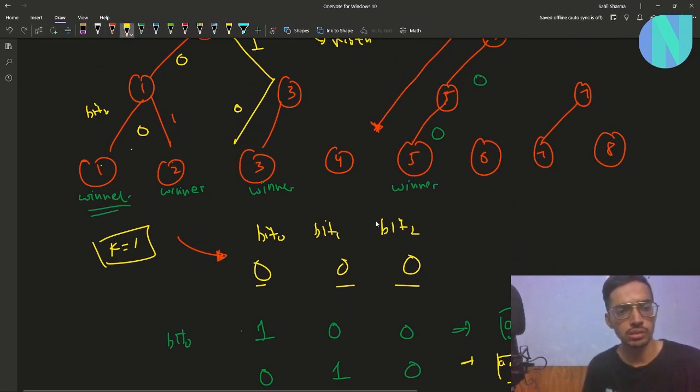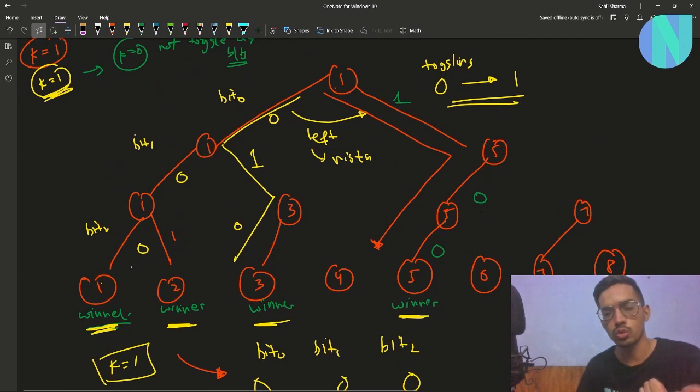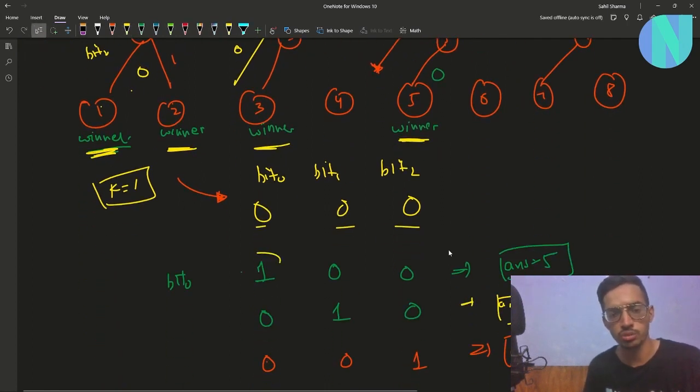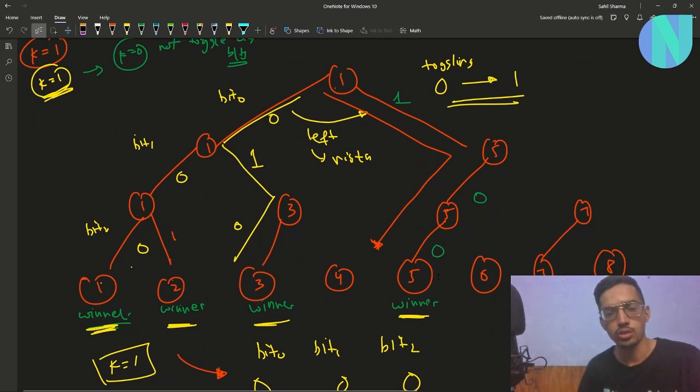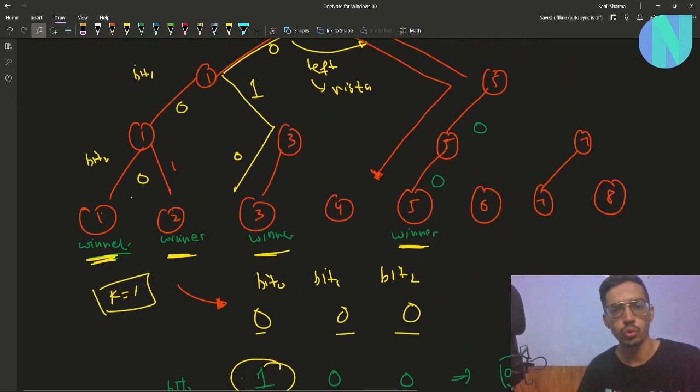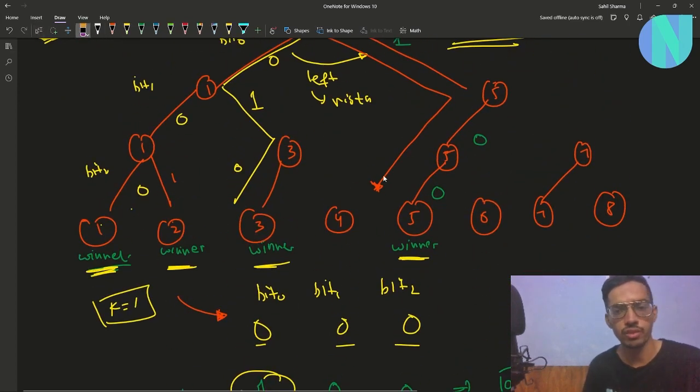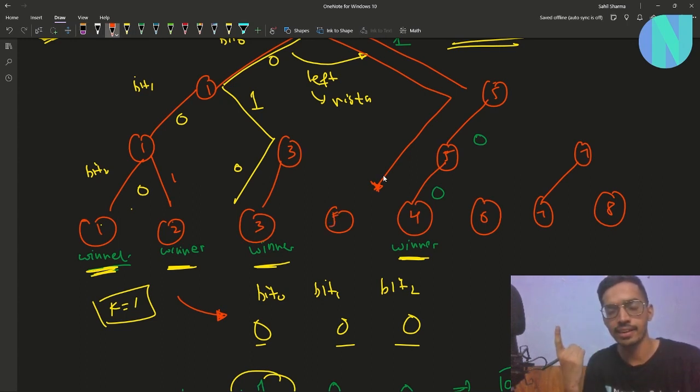So now I have 4 possible winners: node 1, node 2, node 3, and node 5. Obviously, the committee wants to maximize the answer, so they will go for the 5th node, right? They will always flip the first bit. So they will go to winner as 5, and obviously I don't want that. So what I can do is erase 5 and place 4 here, right?